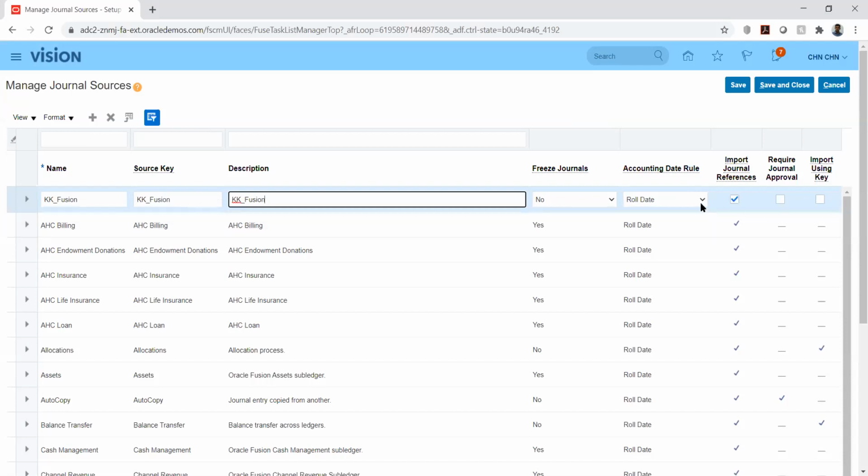And the other one we have is the accounting date rule. The date rule is nothing but, let's say we are importing in August, but the August period is closed. So what do we want to tell the system, how to take the action? Whether system should fail, or leave it as it is and import the transaction, or roll the date, that is, take the available open period and import the transaction. So that is what the accounting date rule does.